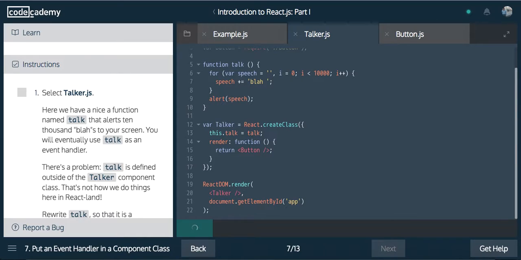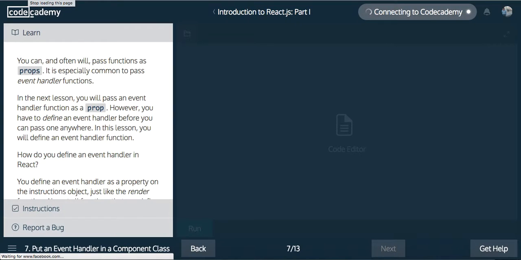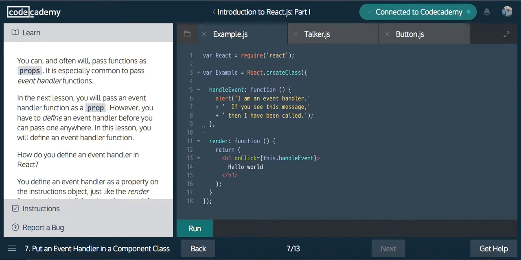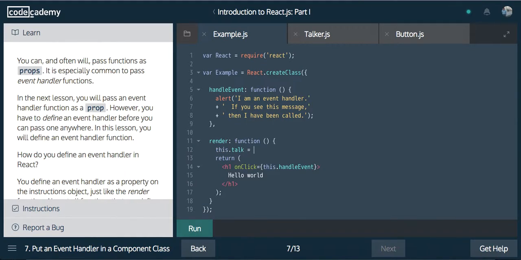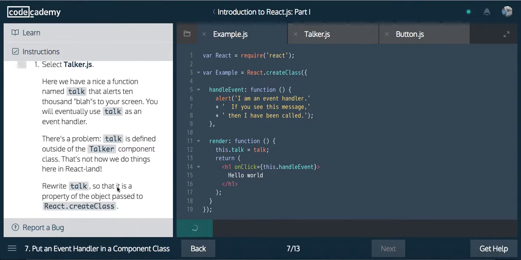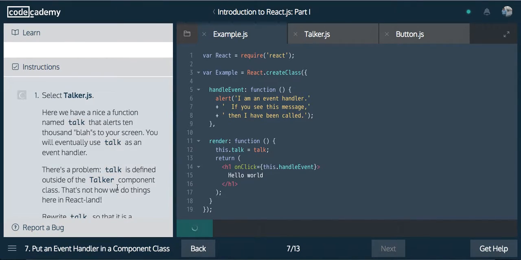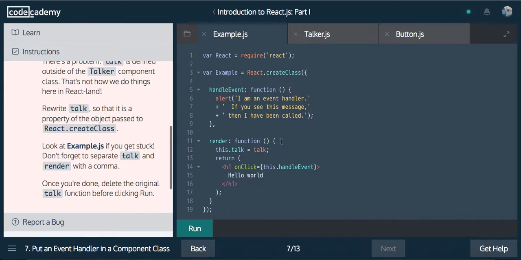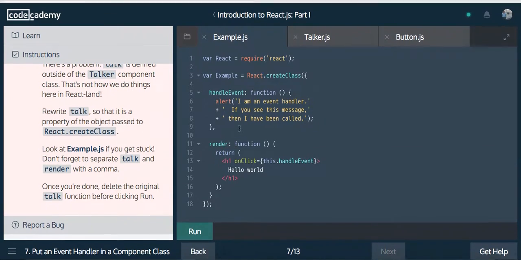Alright, let me refresh because this is taking too long. And let's try and run this again. We'll just say this dot talk equals talk. And then let me run it again, see if this will work this time for us. This dot talk equals talk. No, it doesn't like that. Okay, cool. I will put this function.